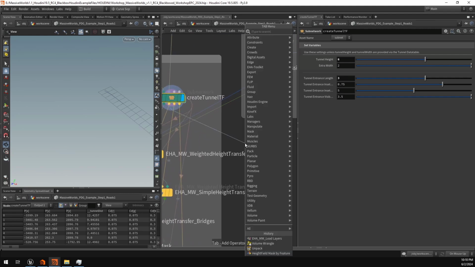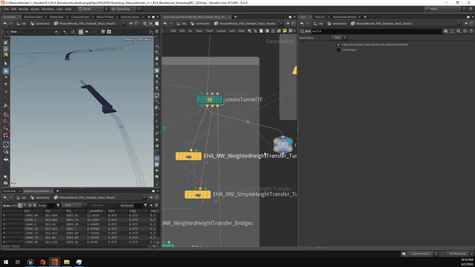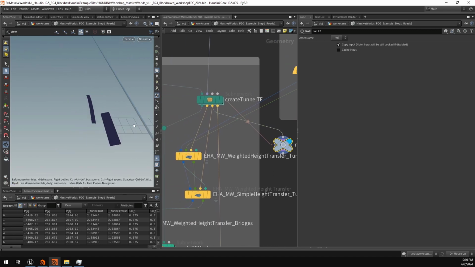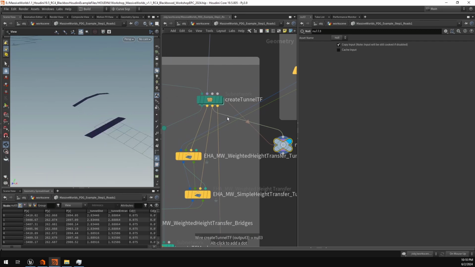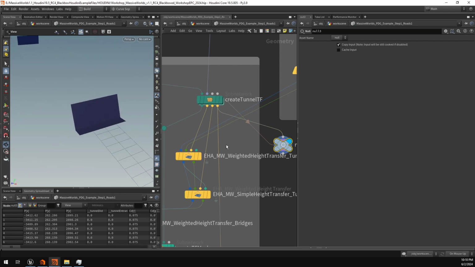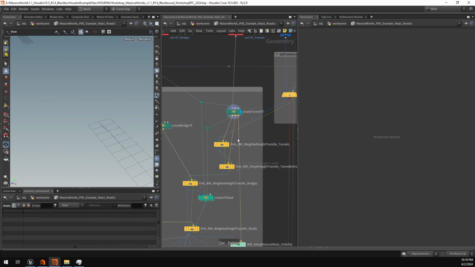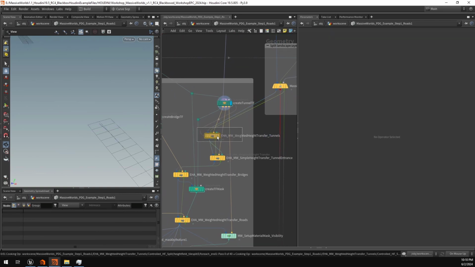So if I grab a null node, for example, here's a shape for the tunnel. Here's some shapes specifically for terraforming in the tops and bottoms of the tunnel entrance. And this here is the visibility section for the tunnel we're using down here. So this information is passed through to these weighted height transfer nodes. So let's let those run.